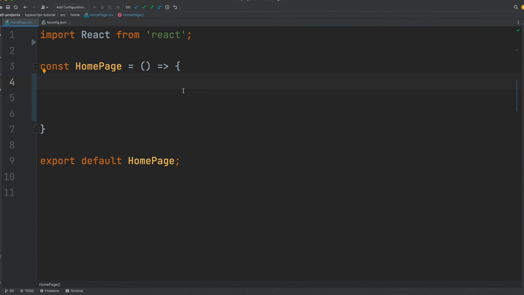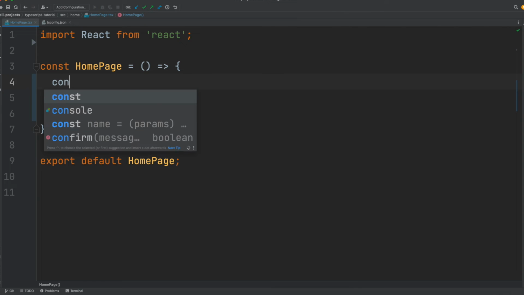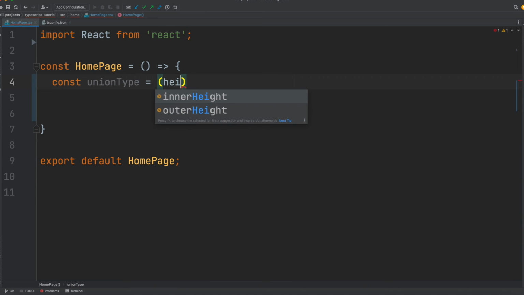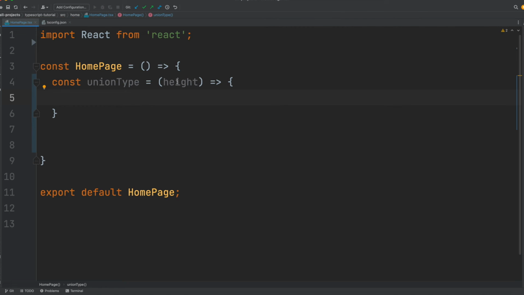The next one that we will learn is the union type. What is it? For example, you have a variable or a function. I'll call it union type. You have a function that receives height, and then it returns some value. It's basically a function that gets height, and you want to give it a type, and this height could sometimes be a string and sometimes be a number. So how do we define that?